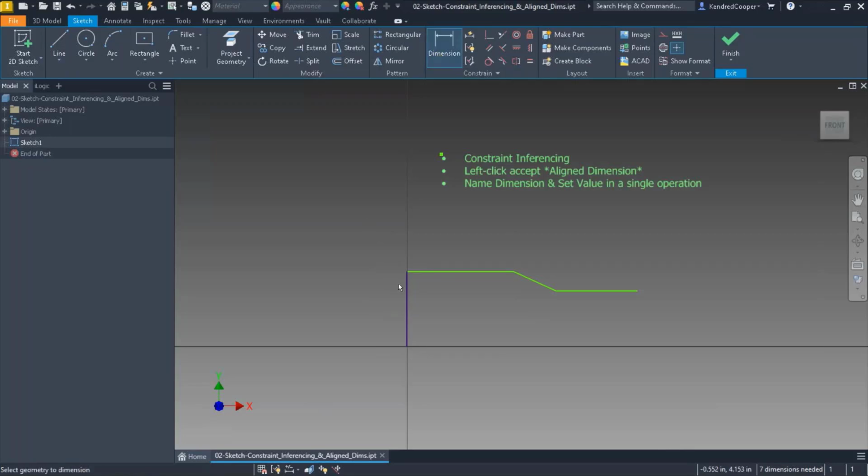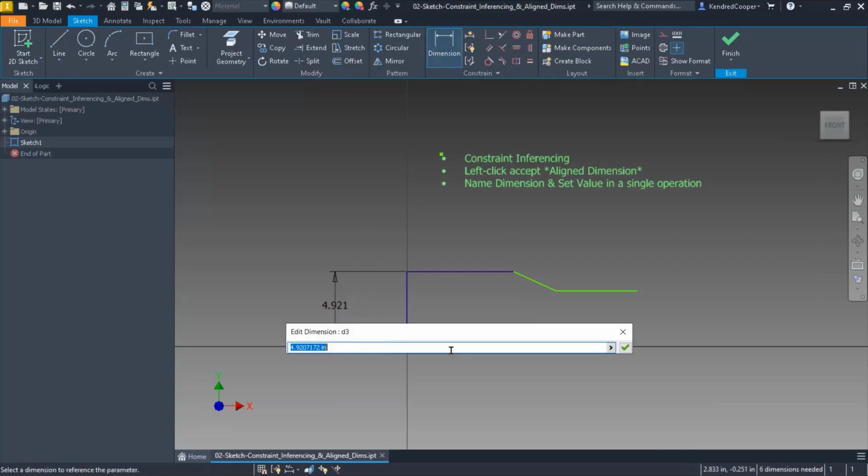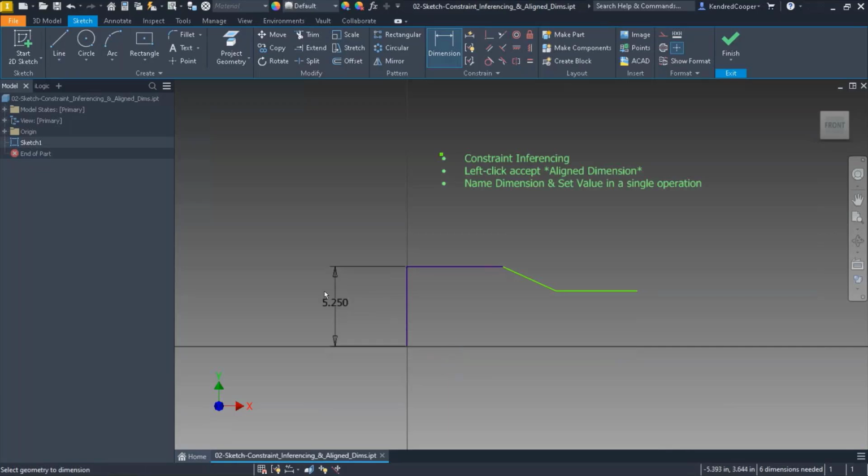So I'm going to create a dimension on this vertical line, and when it comes up to edit the dimension, I'm going to type in a name, and I'm not going to use spaces. I have to use underscores because you cannot have spaces in the parameter name. So I'll just call this profile_height, and I'll say equals, and I'll type in what value I want it to be. We'll say 5.25. I'll press enter, and of course the dimension changes to the height that I specified.